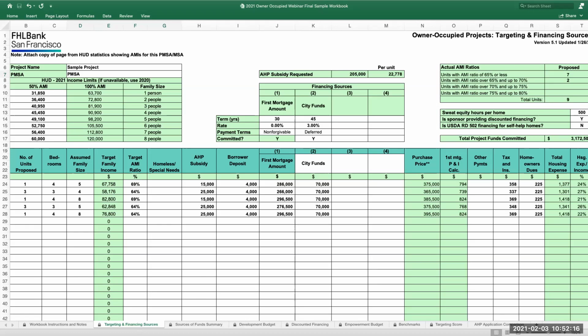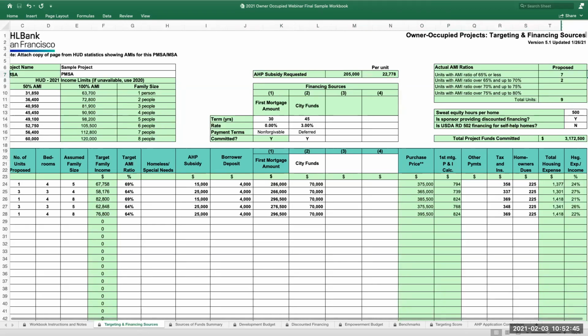Indicate the terms, rates, payment terms, and status of funding commitments for each funding source for home buyer purchases. Documentation of approved sources of financing must be provided. Enter sweat equity hours if applicable. This would be mostly for Habitat or USDA projects. And you can enter that in the top right here.